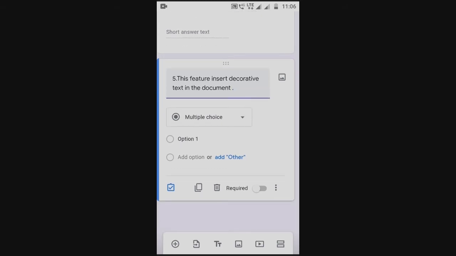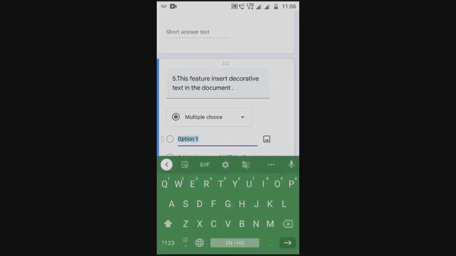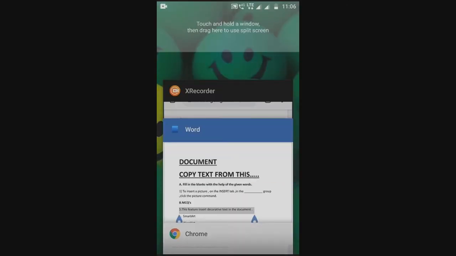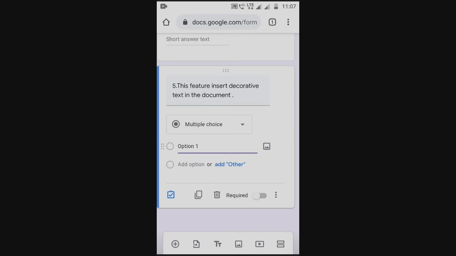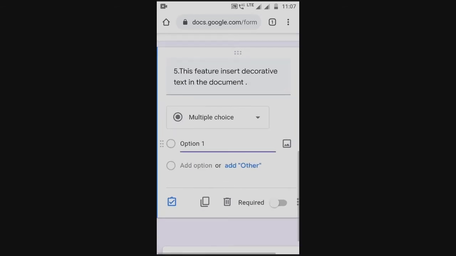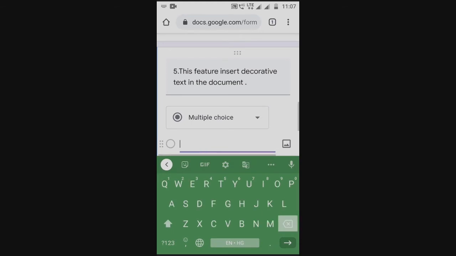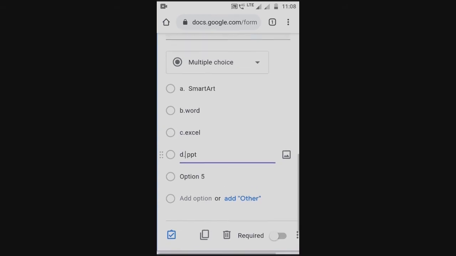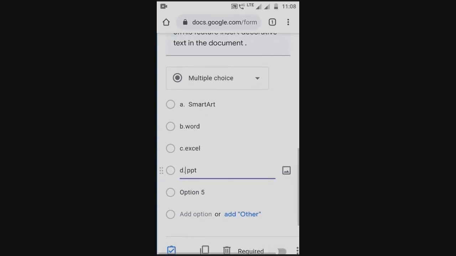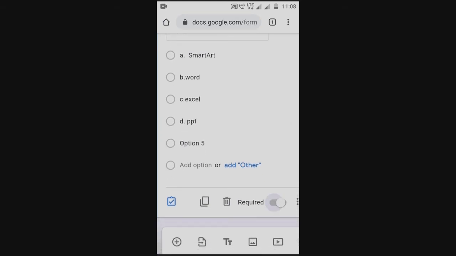Now in MCQ, if you want to add the options, tap on the option area, open the document, select the text, copy it and paste on the option area. After copying all the options from the document, you can create the MCQ. You can also mark this MCQ as required.